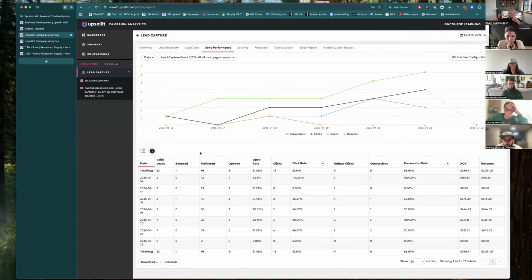This is where you're only looking at the email stats. So 32 leads, one of them bounced, 92 delivered. Anybody want to venture a guess as to why the number delivered is higher than the number of leads? It's because we send 3 emails. So we're sending 3 emails per lead collected. That's why there's 98 delivered.